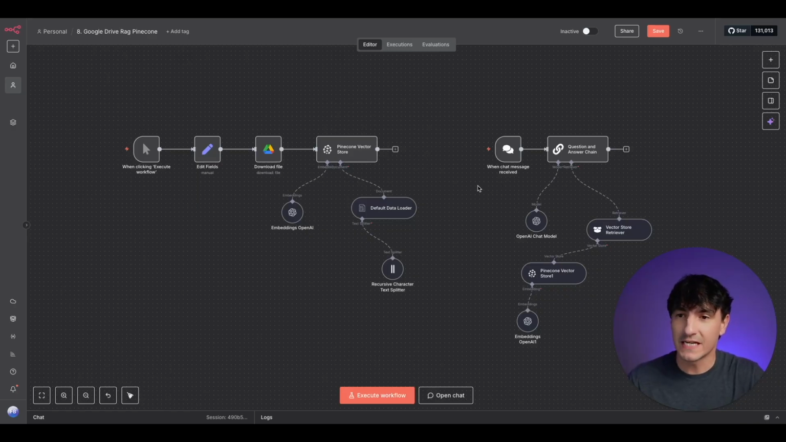So on the right side here, we have the chat function, and this is where you can go ahead and ask questions about your financial statement or your PDF or whatever you want to have in the vector database. In this example, we'll use some of my Google Drive files and I'll show you how we can talk to it. First note is just about having to click to execute the workflow. This just means we'll click to trigger the download of our Google Drive file into the Pinecone vector database.